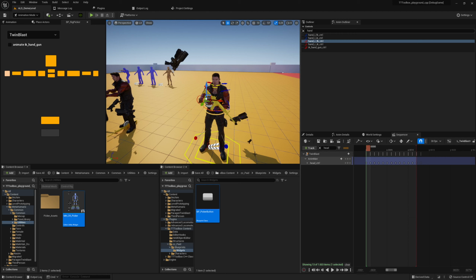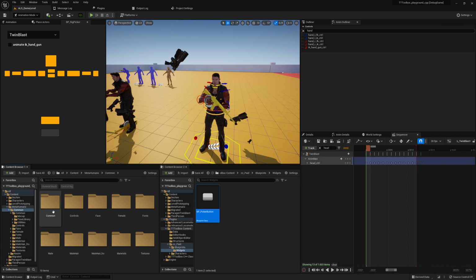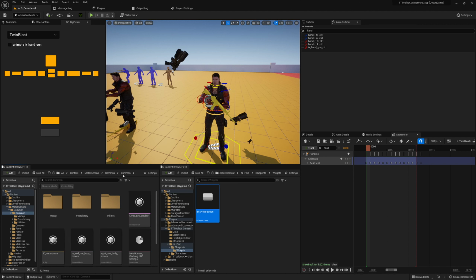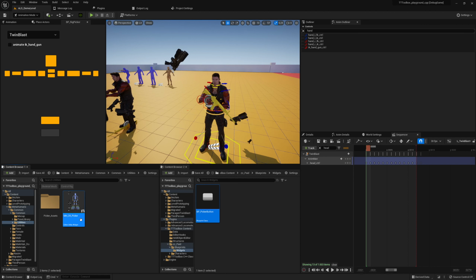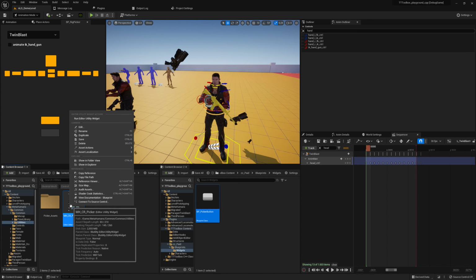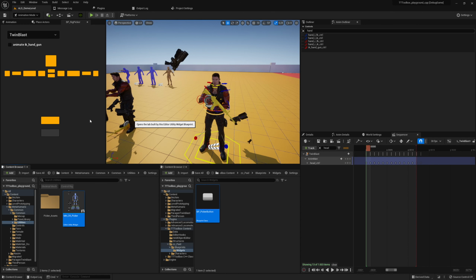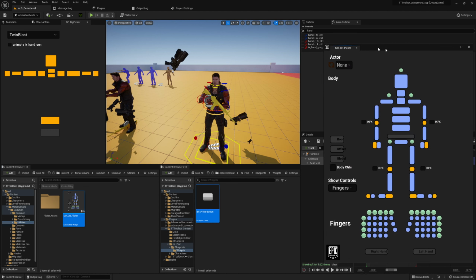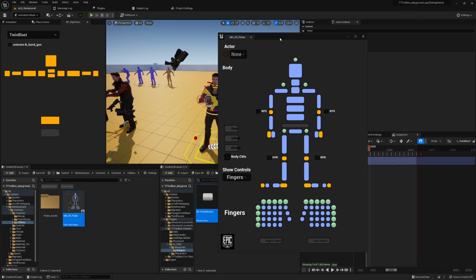And I did some research and found out, oh, there's a picker UI for MetaHumans. If you go here, Common, MetaHumans, Common, Utilities, and then here's this editor widget. So you have to right click, and then run editor widget, and then this UI will open, and I said, oh, that's amazing. It looks like the A.R.T tool from Maya.